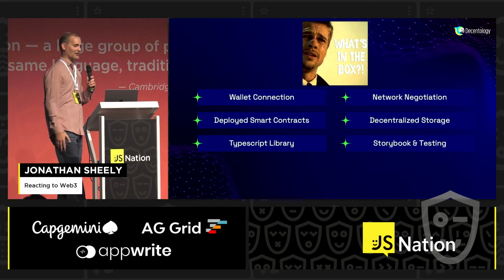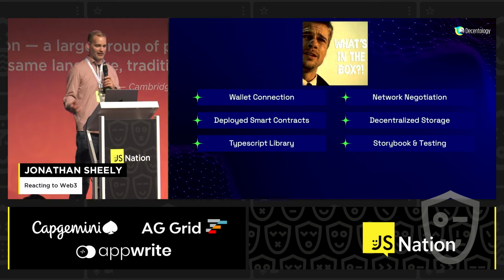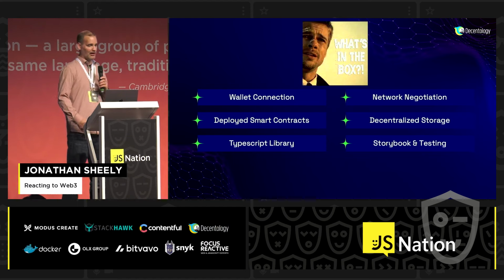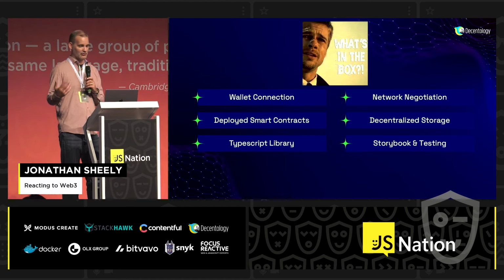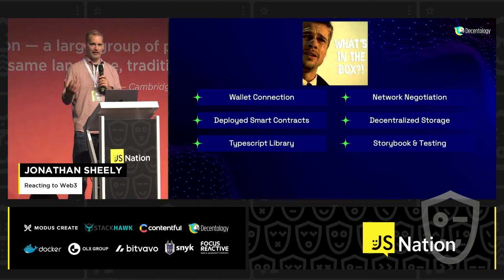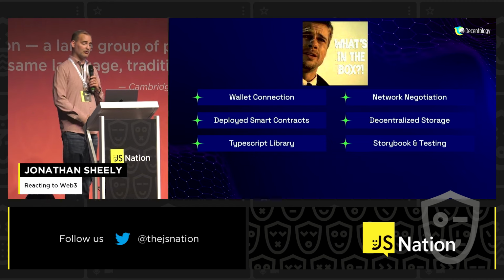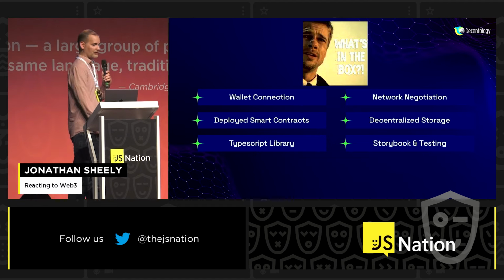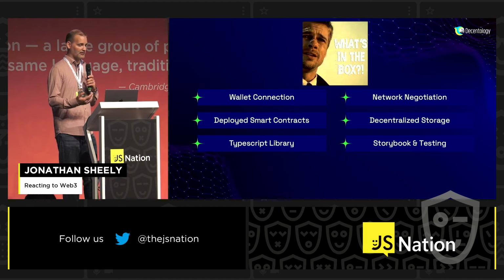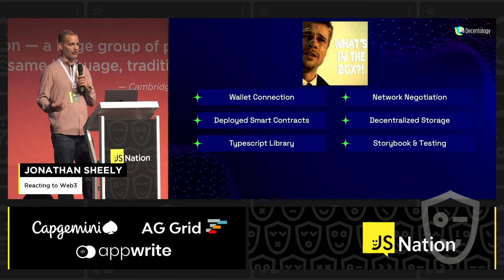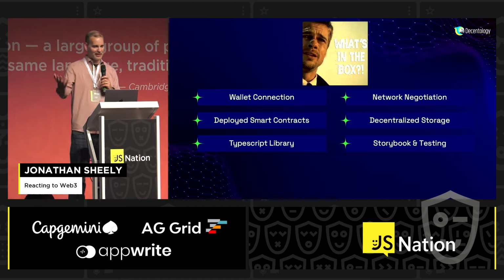And what's in the box? All that gives you is connection to the wallets, negotiating the network between testnets and mainnets. All the contract is already deployed, so again, you just get to use it. You don't have to pay for any of the setup fees or anything like that. And we also include decentralized storage, so IPFS and Skynet are two of the systems that we have integrated, so you get to pick and choose. And it comes with a fully typed TypeScript library that you can use in Next.js or in Nest.js or in SvelteKit or anything like that.